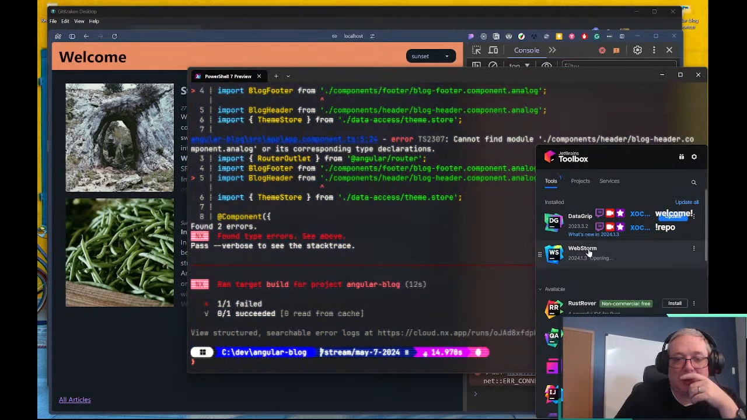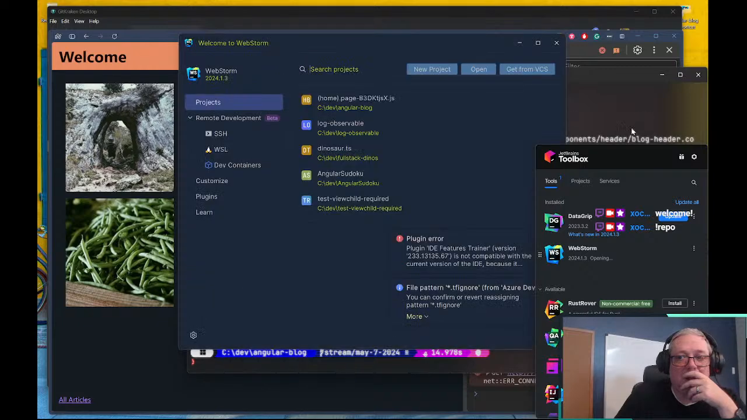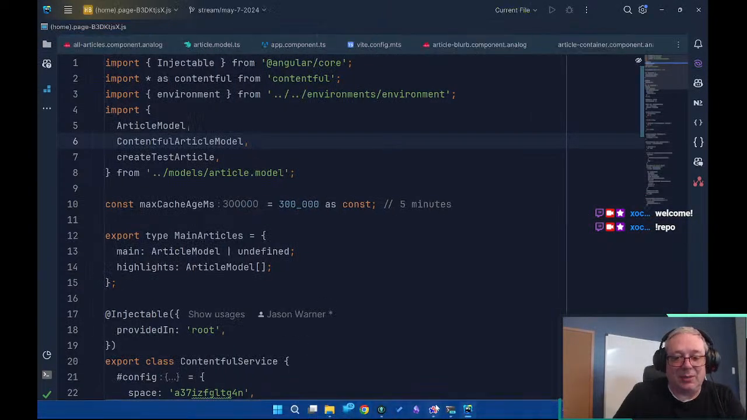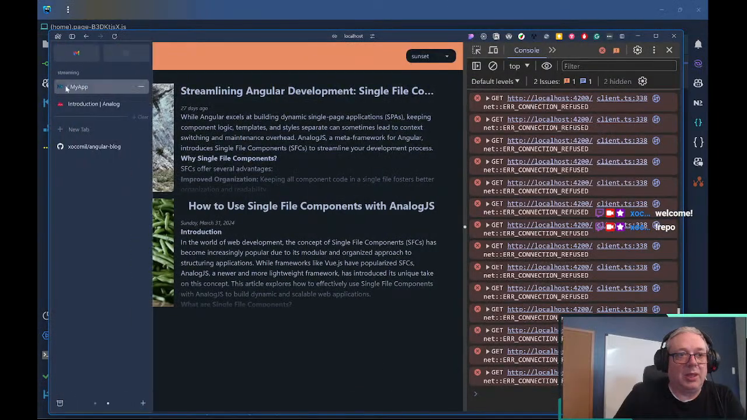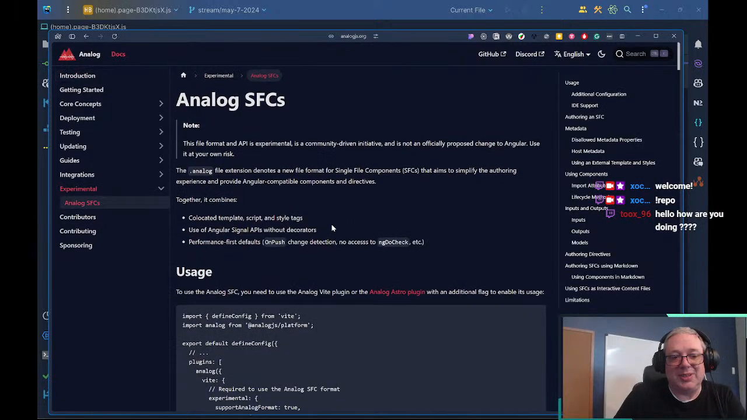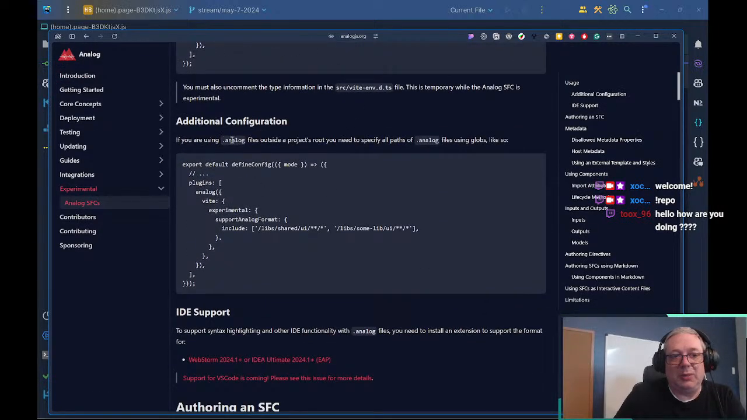Interesting. I wonder what happened. Let's go take a look. To fix this, if we go to the Analog site, down to experimental, the single file components section mentions an additional configuration. If we're using Analog files outside of the project's root, you need to specify all of them using globs. So within our Vite config, we need to specify these globs.